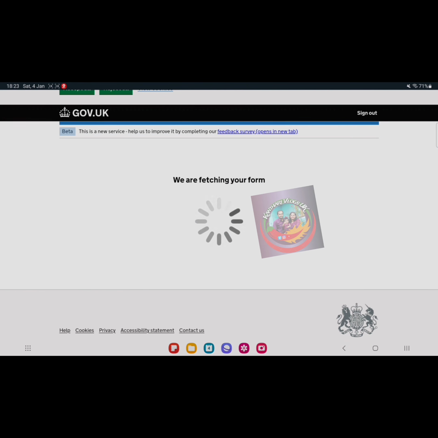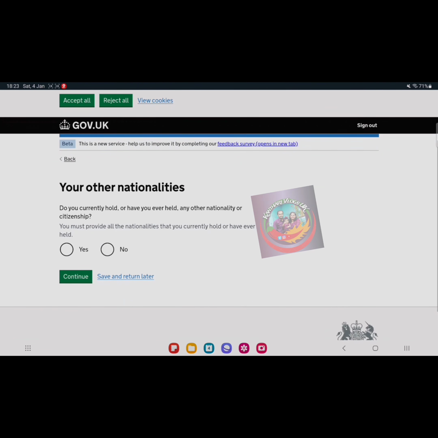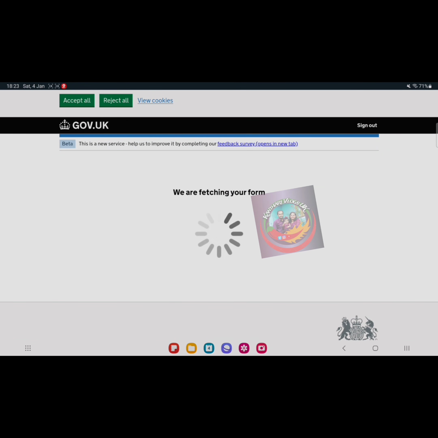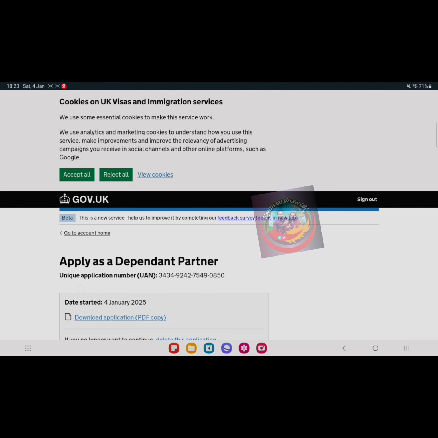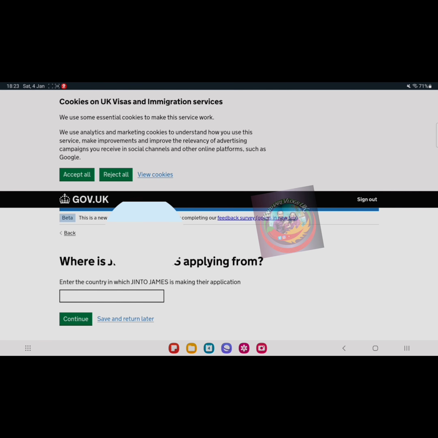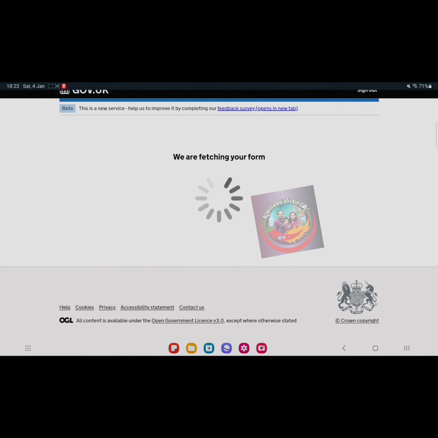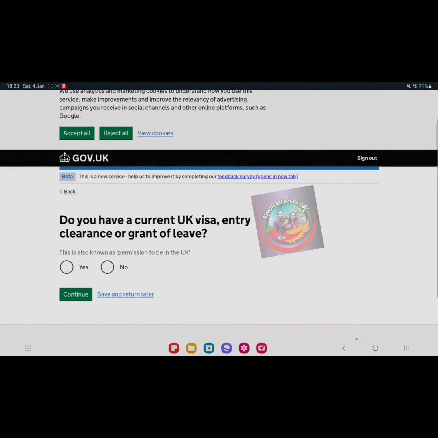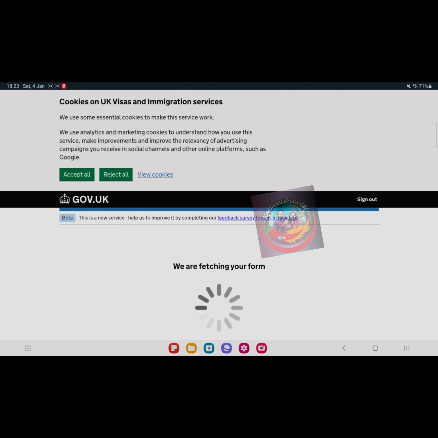If you have a national identity card, you have to enter the details there, otherwise no. If you have any other nationalities, some people have dual nationality, so if you have any other nationality other than the passport, you have to give the details there. The next page is about where your partner is applying from. You have to enter the details there. Do you have a current UK visa, entry clearance or granted leave? You have to give the details there.